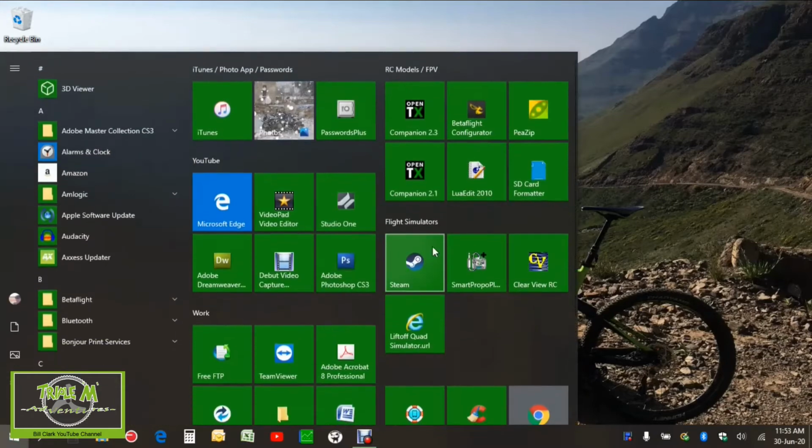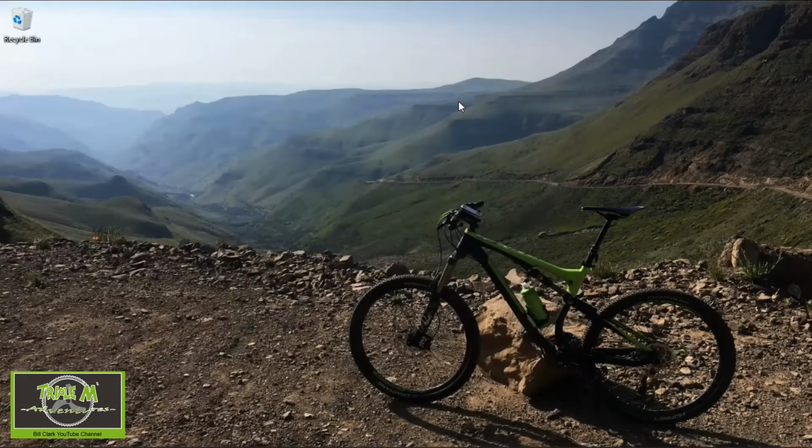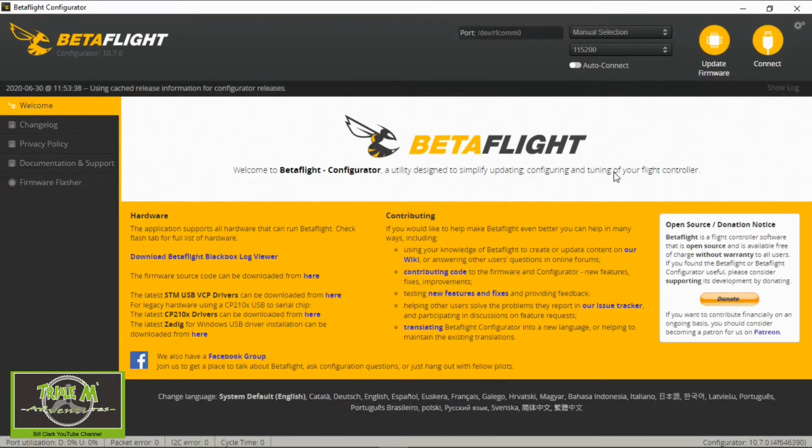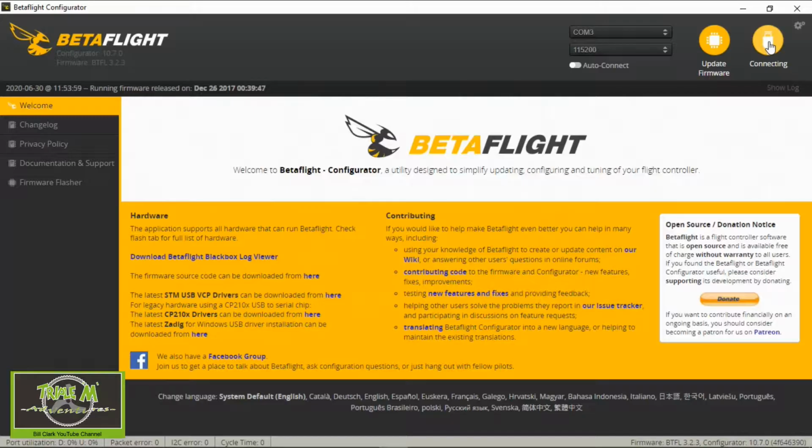Okay, let's launch Betaflight. Okay, that's up and running. And now I'm going to plug in my quadcopter and turn on my Jumper T16. Welcome to OpenTX. Disarm motors, acro mode. Okay, so the first process we need to do is connect our quadcopter.